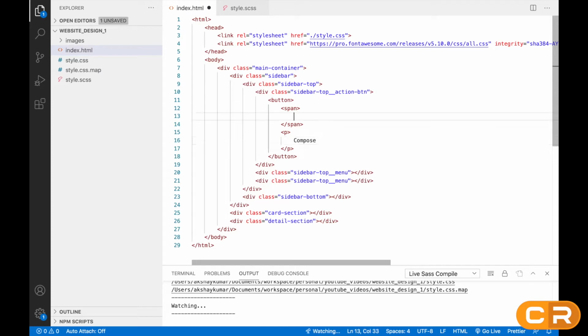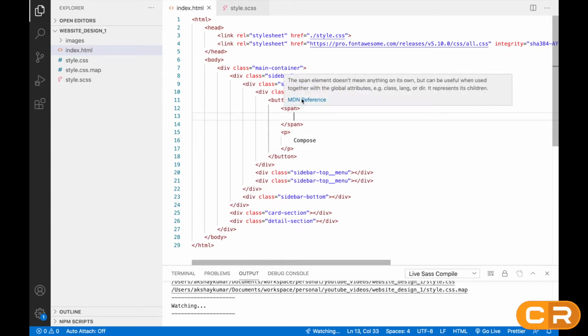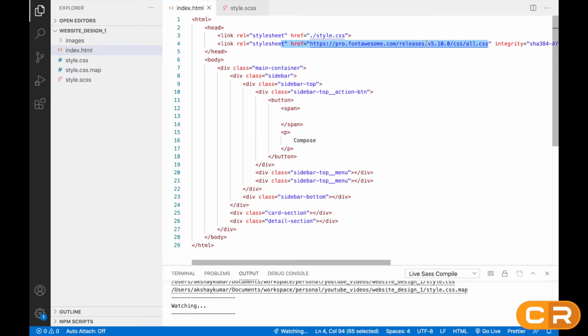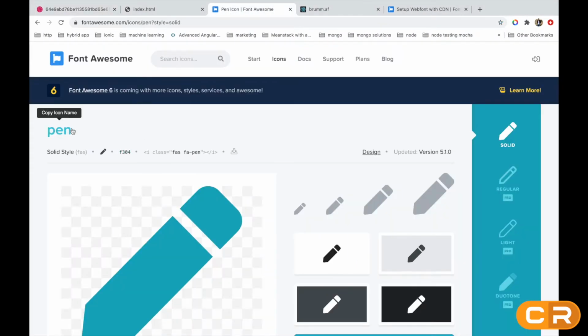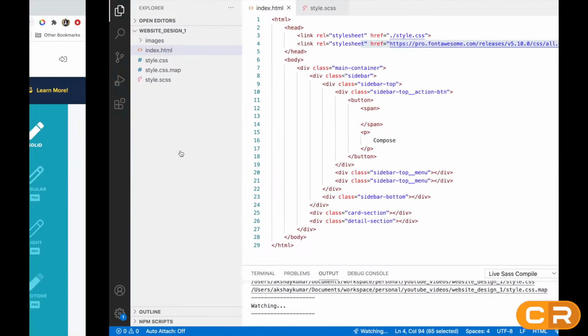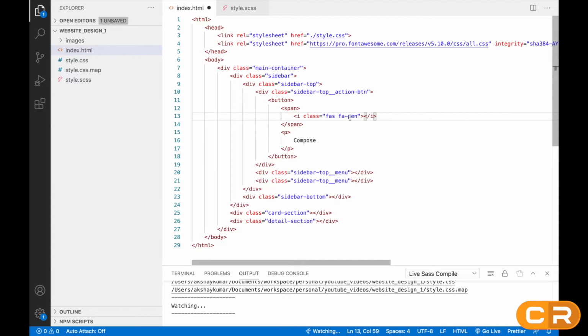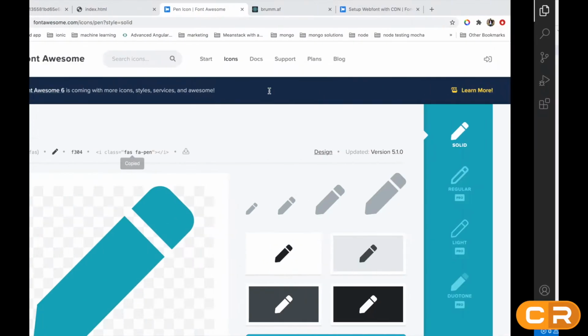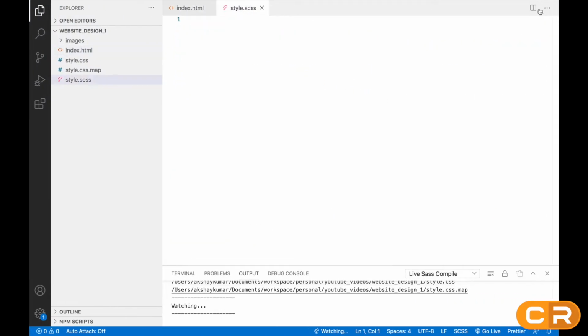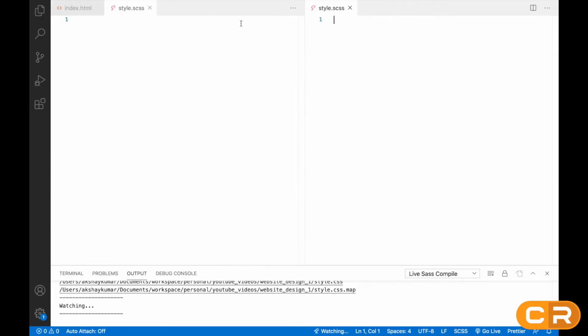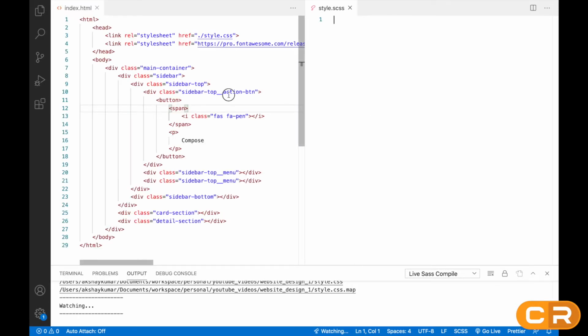We need an icon for this, so we already included Font Awesome here. We'll just go to Font Awesome and search for the pen icon. We'll click on this button and paste it here, right? Now if you reload the page, you will see something like this. So let's style this button. I will open the Sass side by side, right? So you can see better.